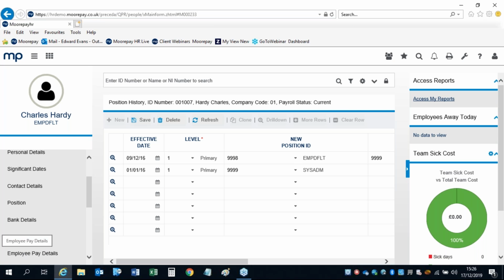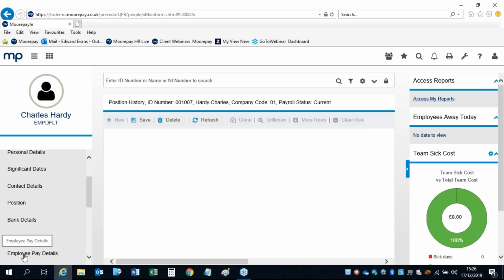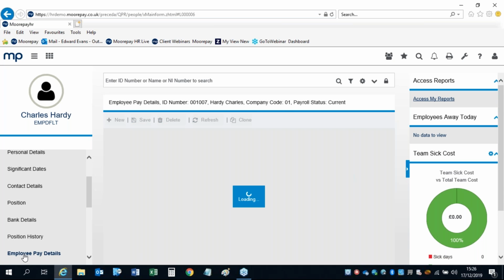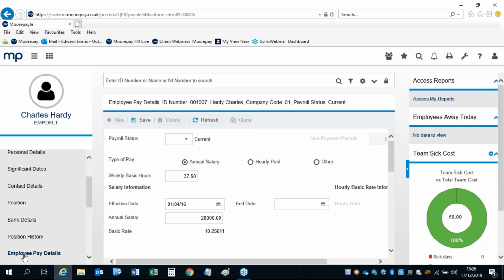Also, you'll notice we've got employee pay details as well. So this screen allows you to view contractual details and also allows you to amend them if need be. So you've got the payroll status, basic hours, whether they are annual salaried or hourly paid, their effective dates, so that's when their salary starts and what the salary is. If you want to change that, then you can just put in the end date, save it, and then put in a new salary, effective from that date then.